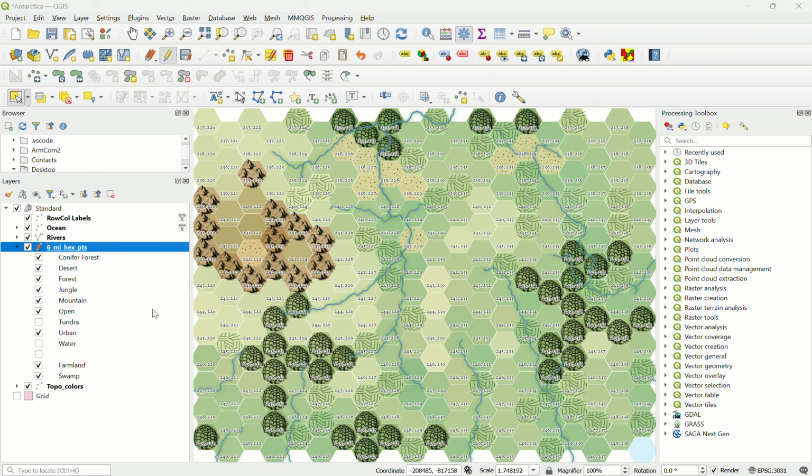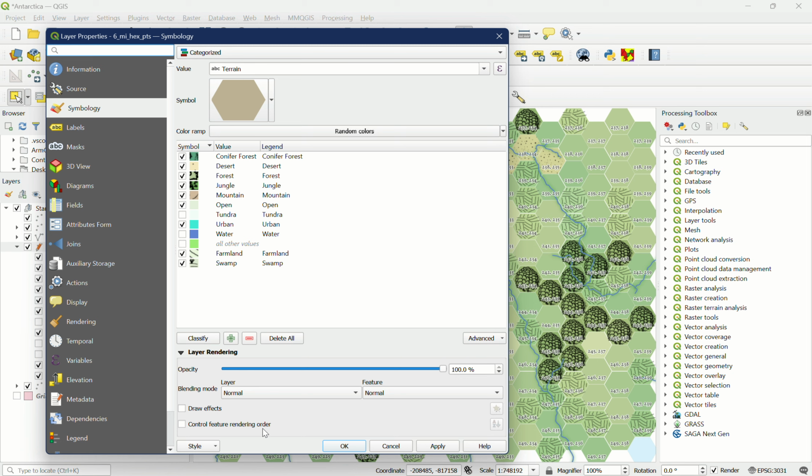To fix that, we go here, back to Properties, once again open the Symbology pane, and we're going to hit Classify, and that's going to tell QGIS, okay, go back through the terrain column and make sure you haven't missed any unique values. And it does that, and it says, aha, there's now a value called mushroom, and it adds it to our list.